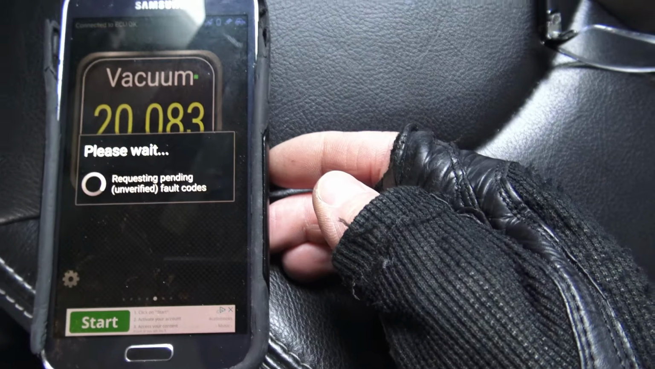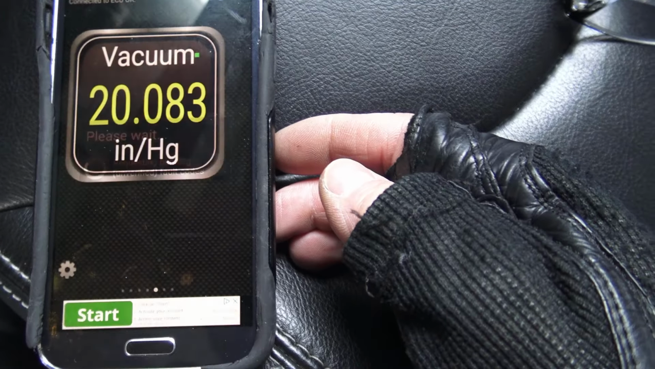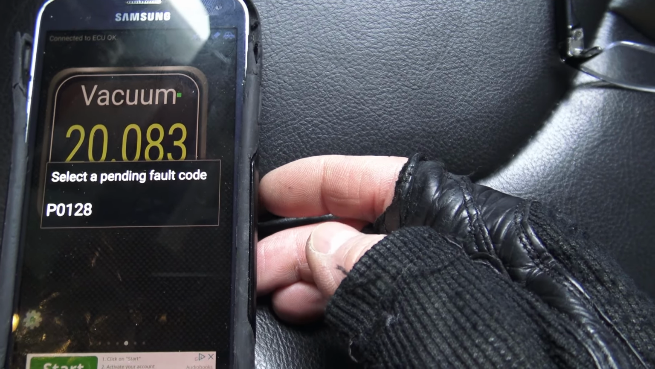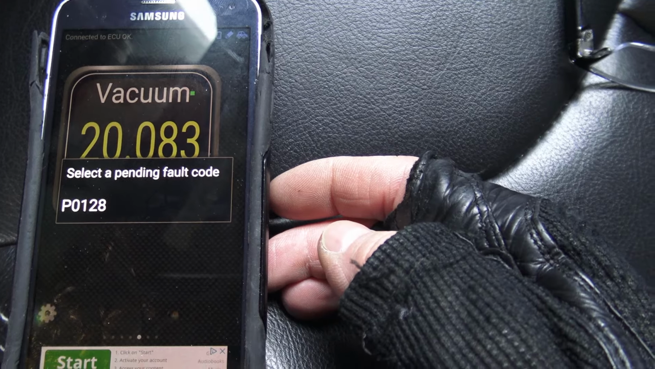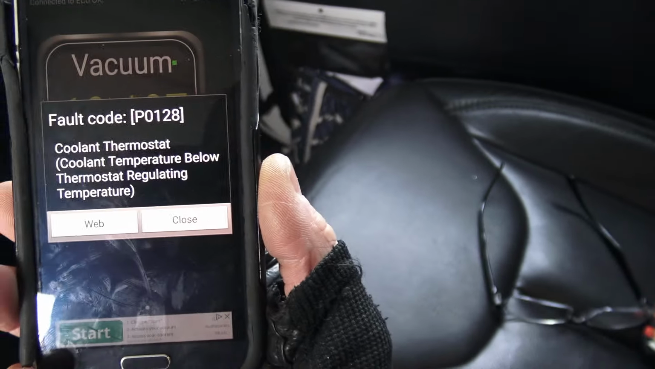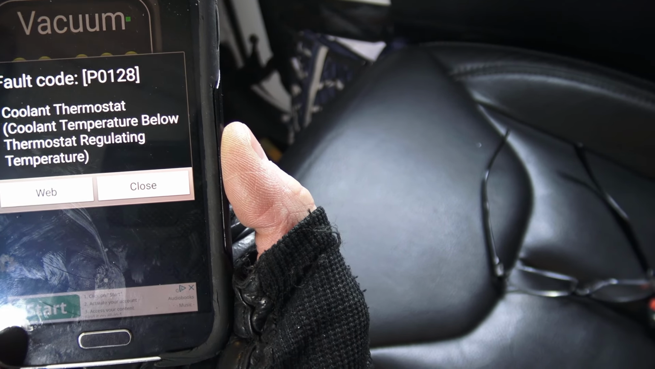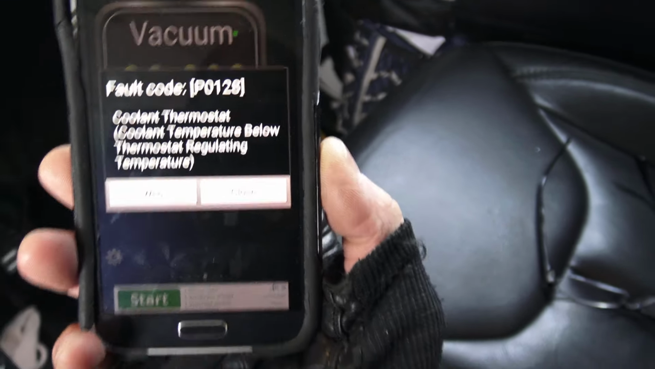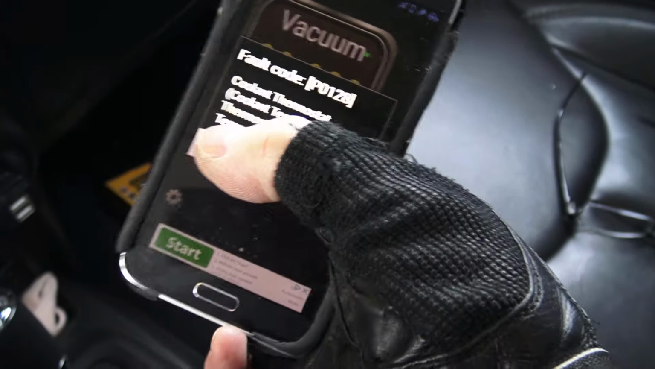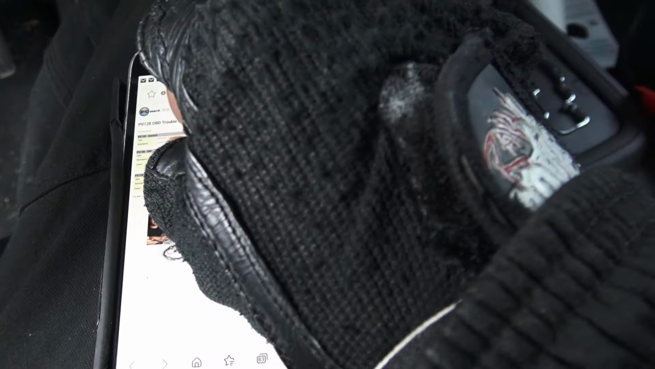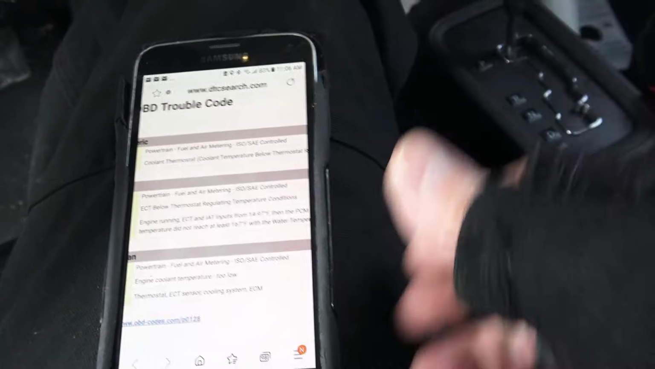Please wait. Okay, it shows a pending fault code, P0128. Now, if you click on that, it tells you that it's the coolant thermostat, coolant temperature below thermostat regulating temperature. Okay, that's interesting. You can also go to the web here, it takes you straight there, do a search on the web for that code, and as you can see, it gives you more information on that.